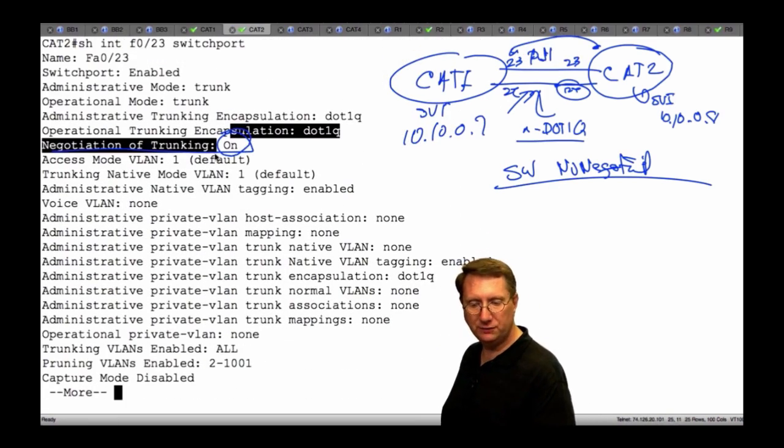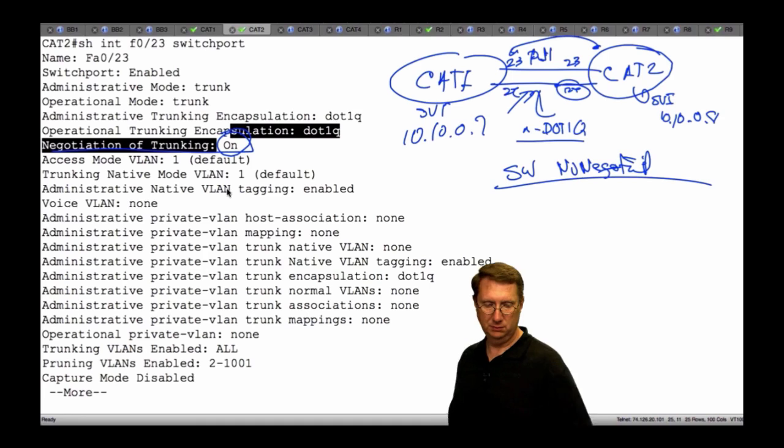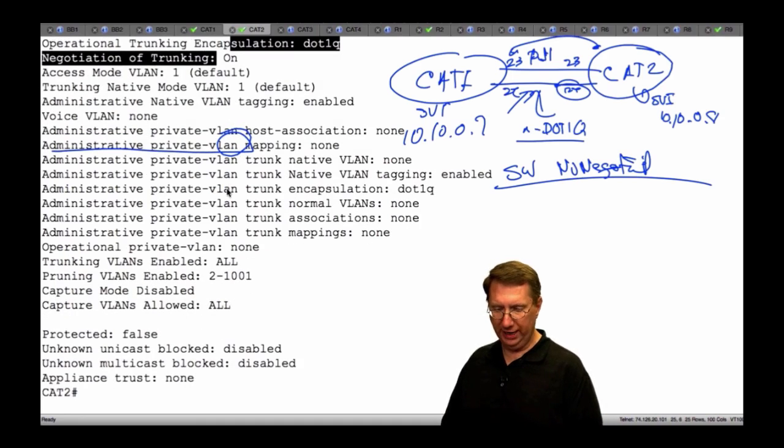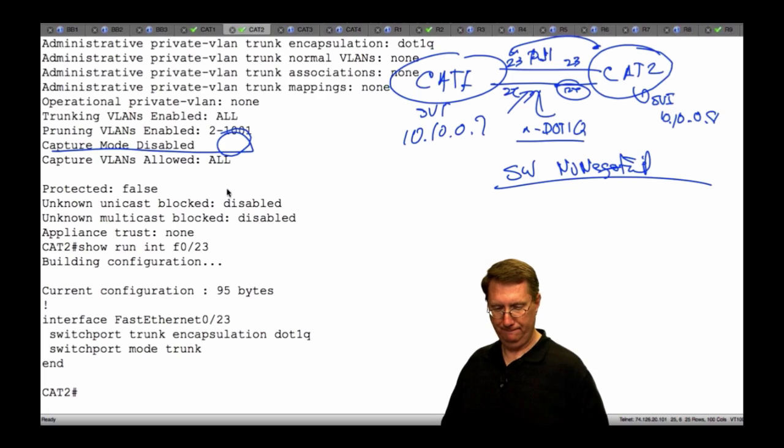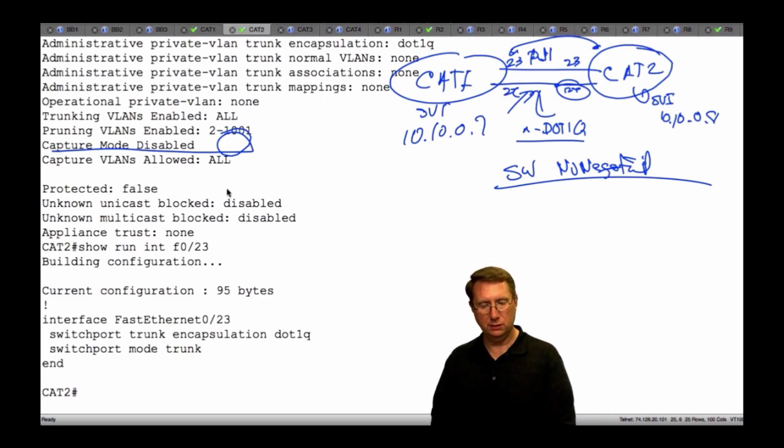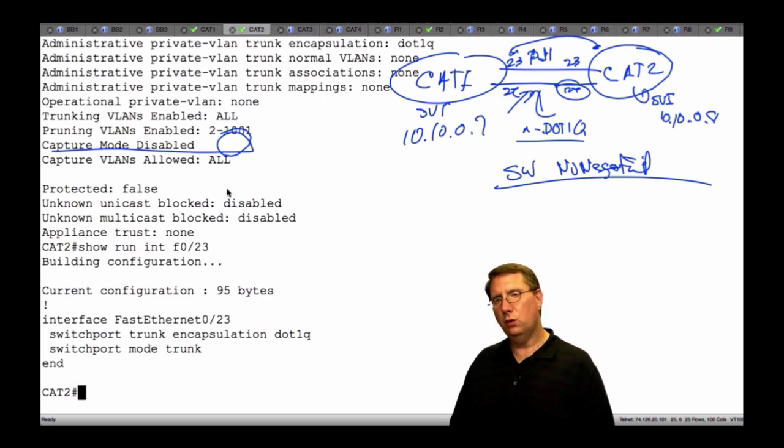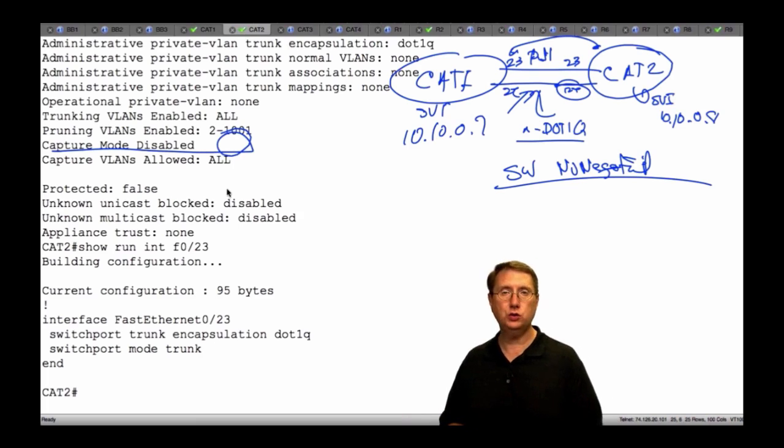Okay. Negotiation of trunking is still on. So what do we change? Anything? Show run interface FA0/23. Our mode trunk. So does changing it to trunk get rid of DTP? No. The only way that I can turn off DTP is to shut the interface down, change it to an access port, or to configure no switchport negotiate.